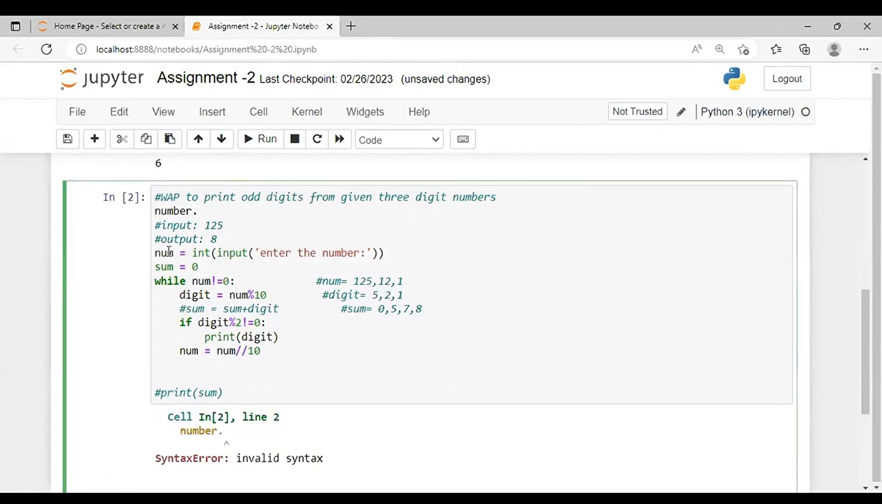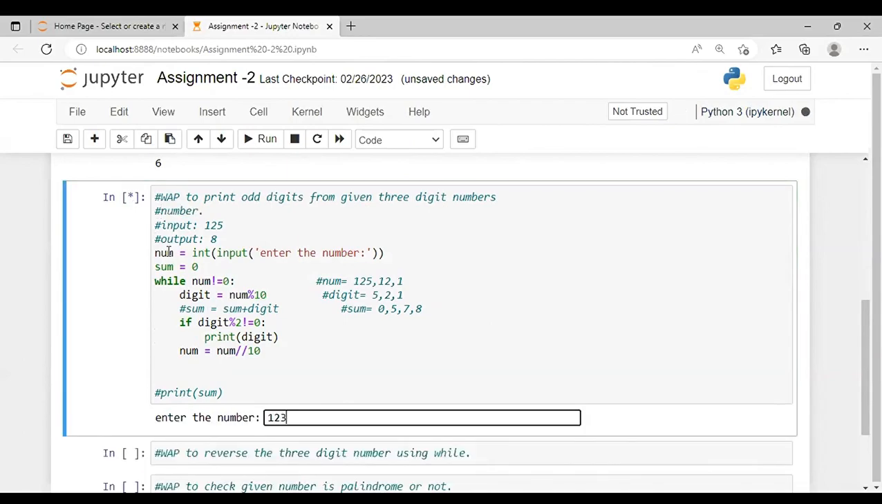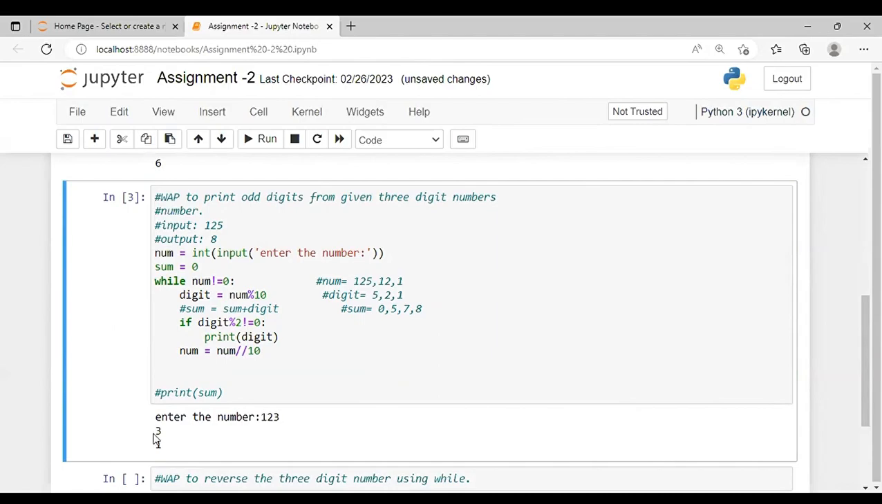Let me just correct this. Here 1 2 3. So here you can see 3 and 1 are getting printed. The number which is not divisible by 2 is your odd number. Are you agreed? Yes.